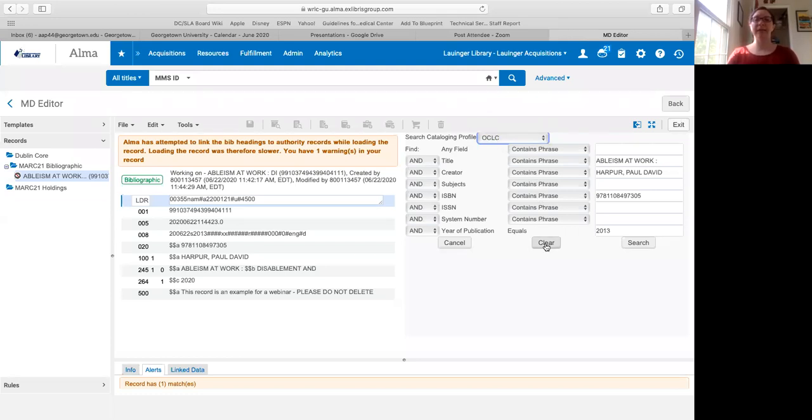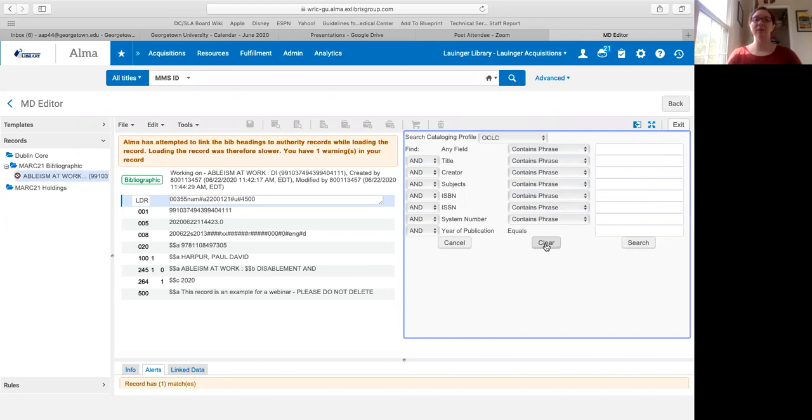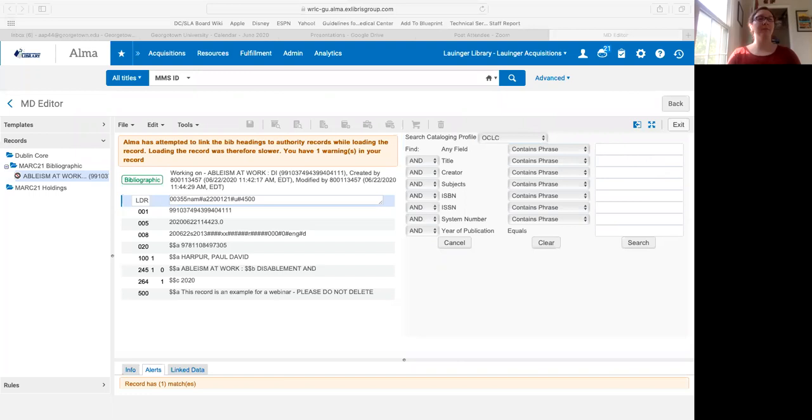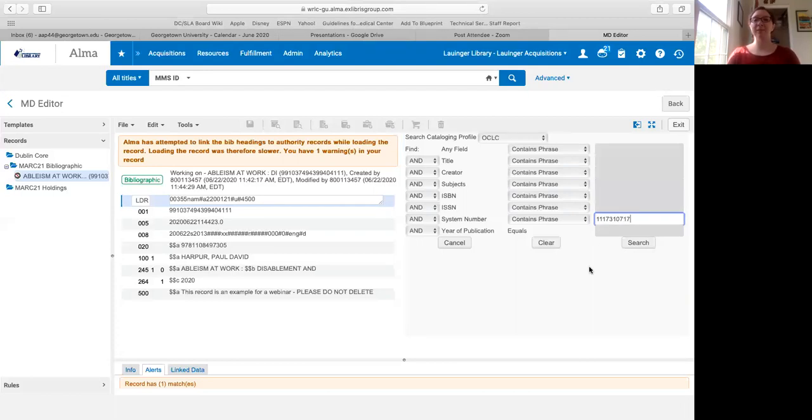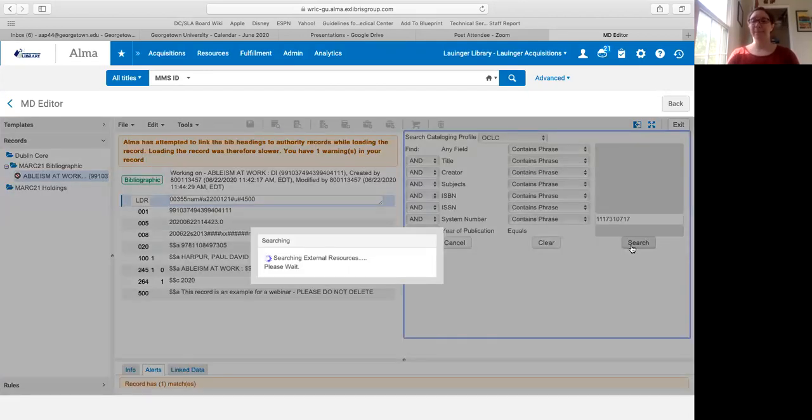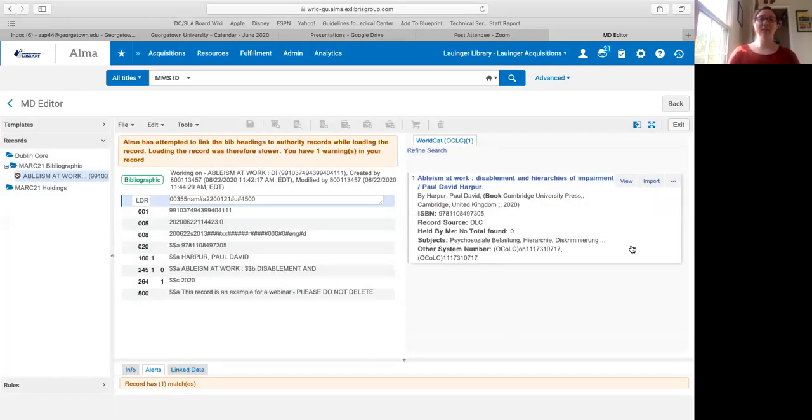Normally what I do is I click clear to clear out all of those fields there, and then I want to grab the OCLC number for this specific title from OCLC and copy it, or you can type it in. I find copying is better because I cause fewer errors. So I paste that into the system number field because that's what an OCLC number is considered in Alma, a system number. And then we click on search. And it runs a little bit. Alma's a little slow because it's cloud-based, which I'm sure all of you know.